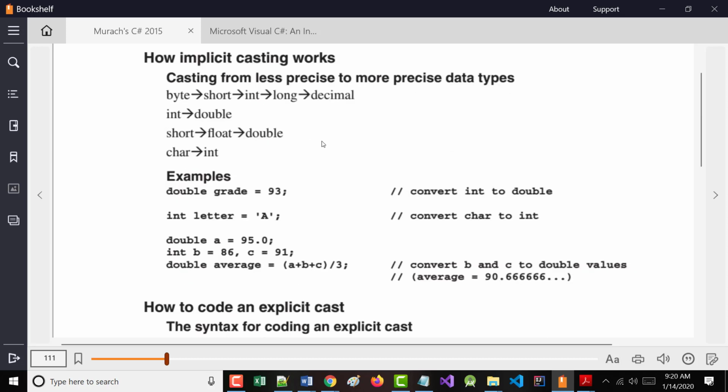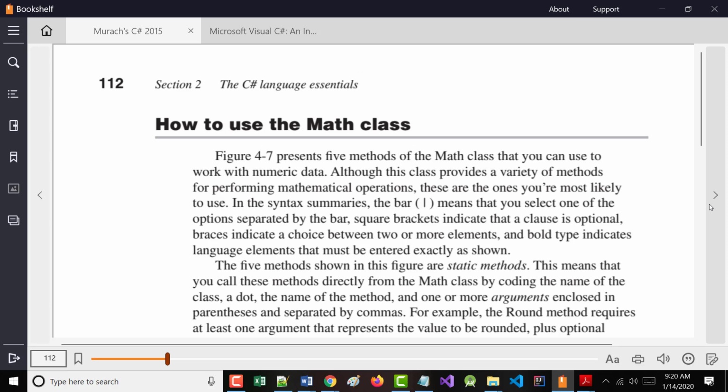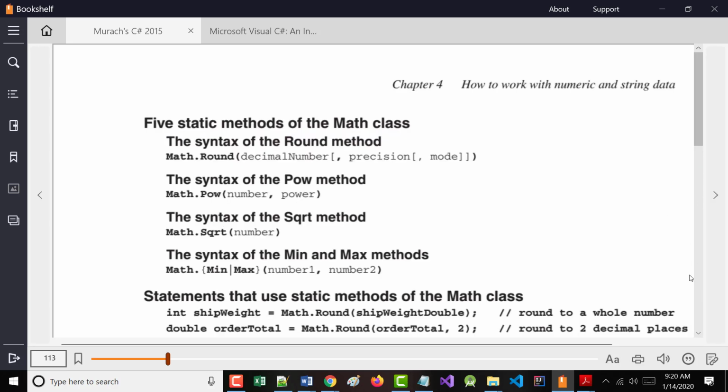So here are some ways that you can cast. And again, you can read the explanation if you want more than what I just gave you. All right, math is a built-in class. Most programming languages have a built-in class called math.